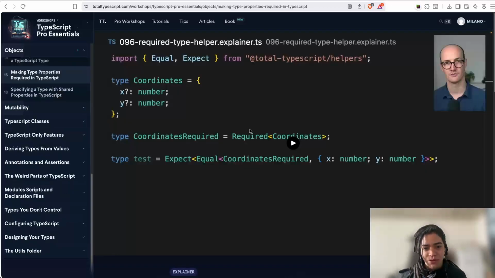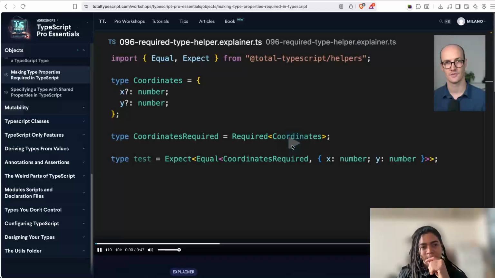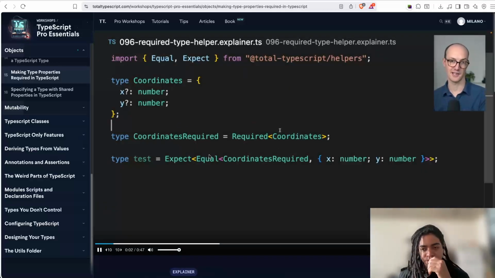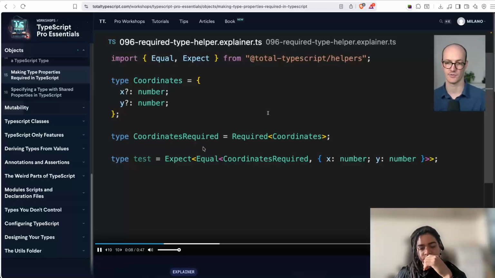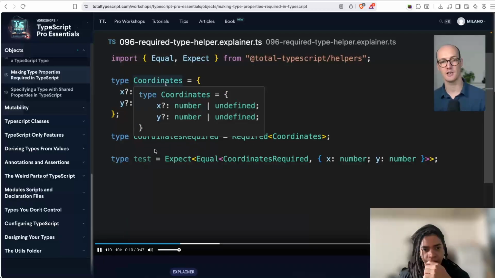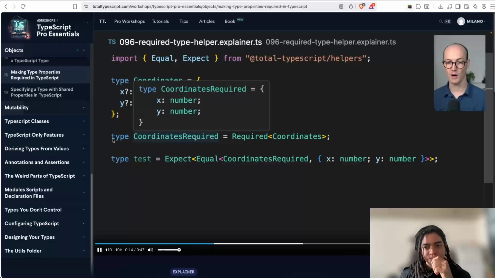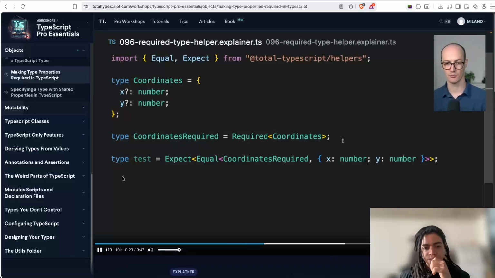The opposite type helper to partial is required. So instead of making a partial of a type, this makes all of the elements required. Super useful. So coordinates here, we can see that x and y are both number or undefined, and required, after being applied to it, turns them into x number and y number, so both required. And that's really nice.